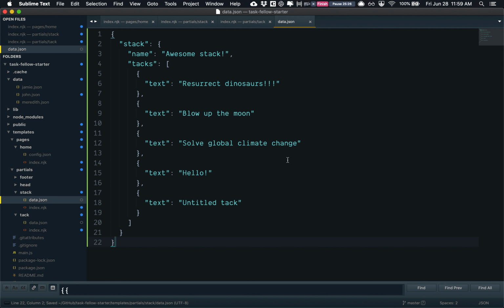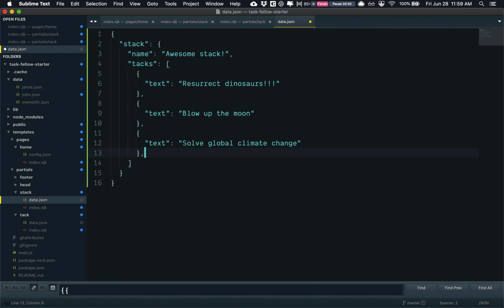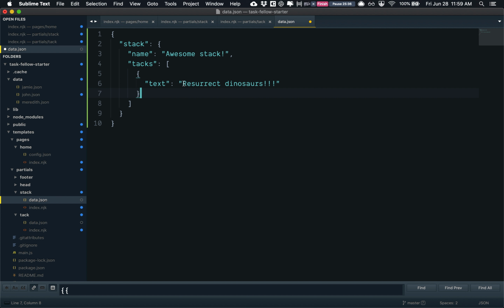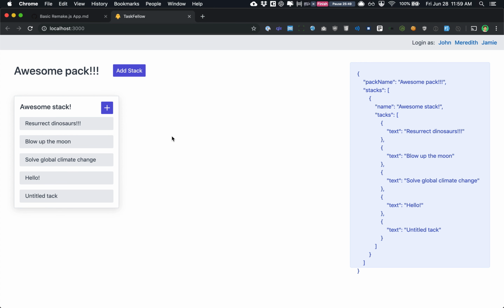So let's try that. So now we have a stack that has a name, and actually let's get rid of most of these tags and put in an untitled tag here, and we'll put in an untitled stack. So this is really all we needed to do. We probably didn't need to copy and paste it, but let's do that. We'll refresh just to make sure.